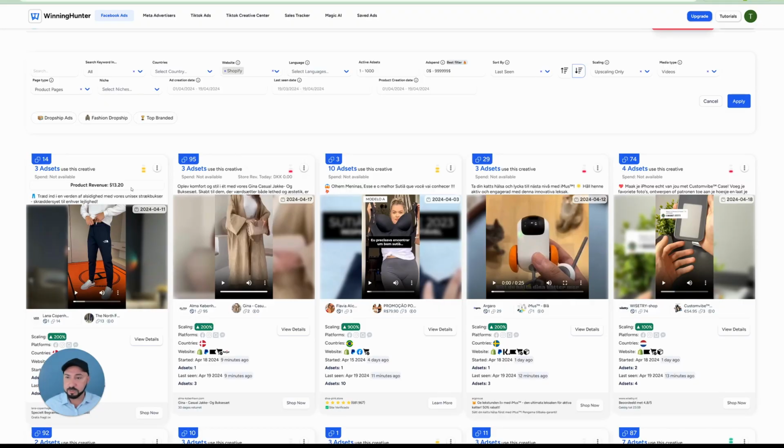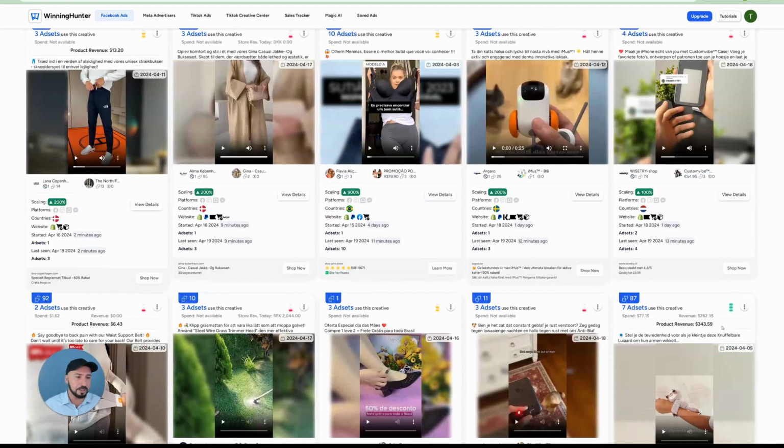Sometimes you don't see it. Here you see it 13.20, here's nothing, because these are just new ads and maybe they are not available information. But if you go down and here you see, okay, product revenue $343, is this something for me? And when it comes to the accuracy of this data, Winninghunter says it's very accurate.